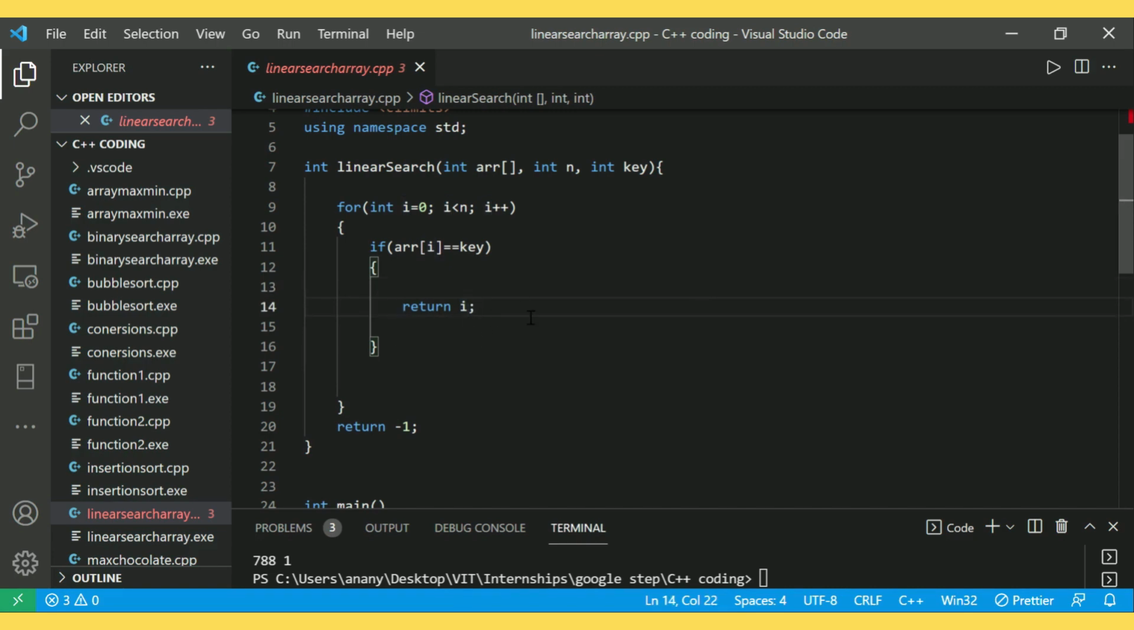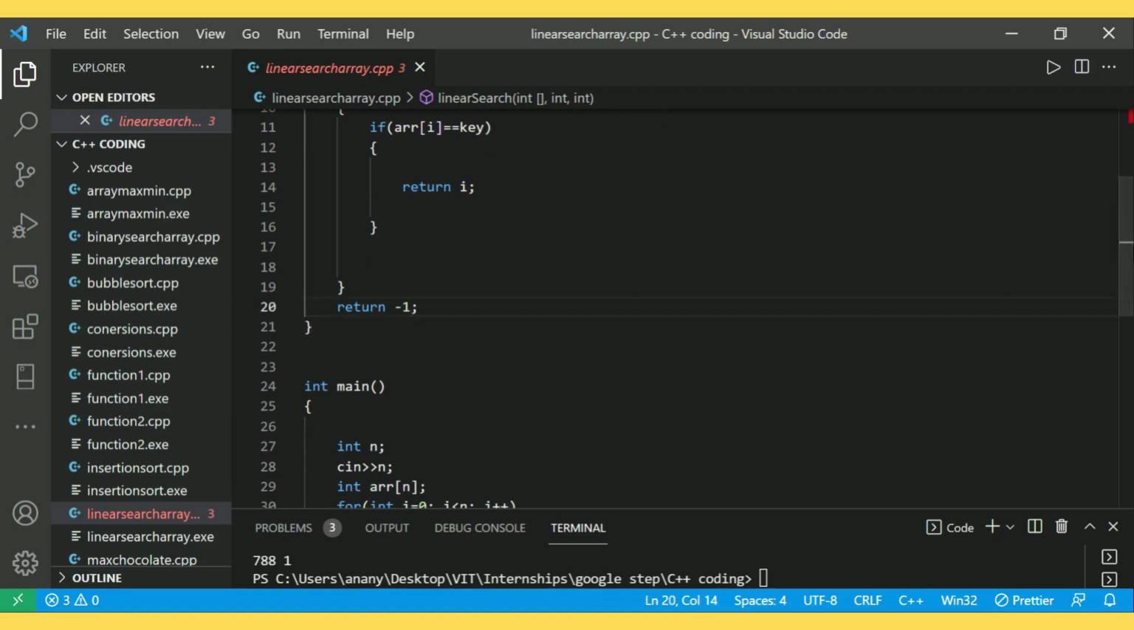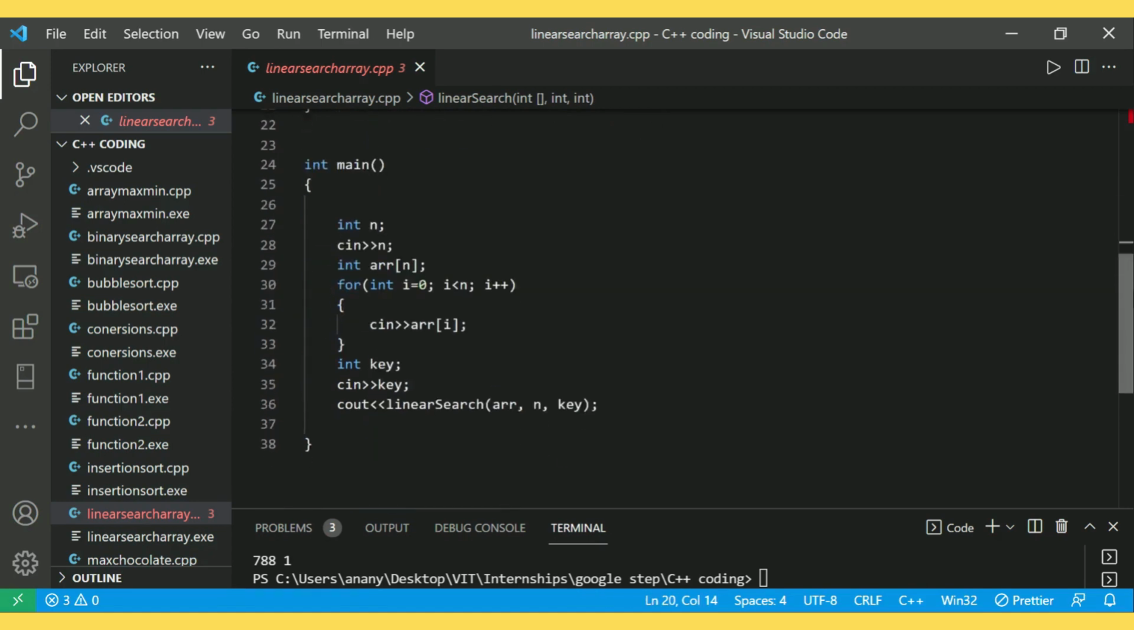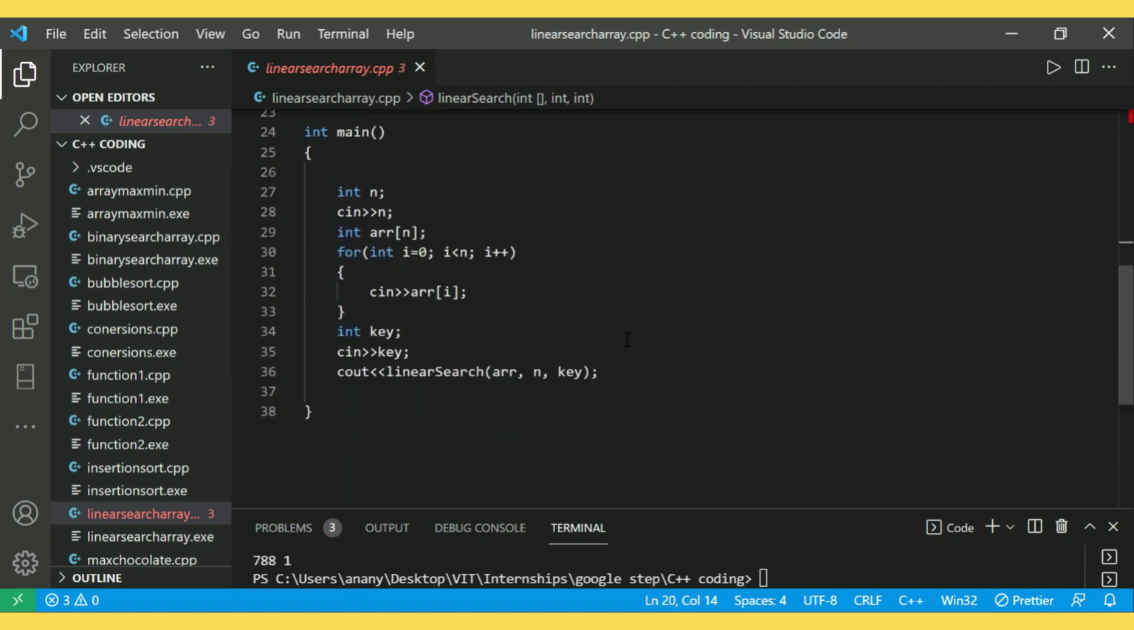So this is what the linear search is. We first put an if statement and we determine if the array element that the pointer is at is equal to what the key is given by the user, then return the index of the key, like index I, and otherwise return -1. So if this is true, then it returns I and we get that I printed. So now let's run this code.